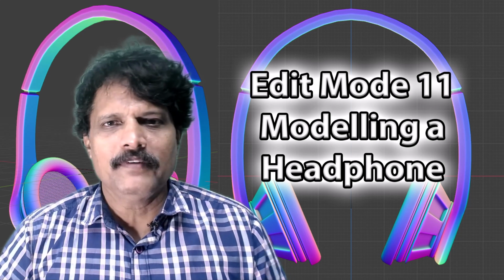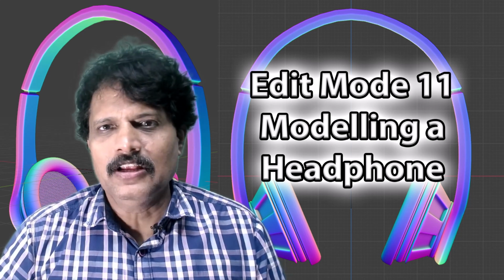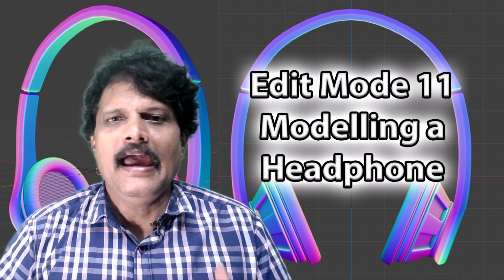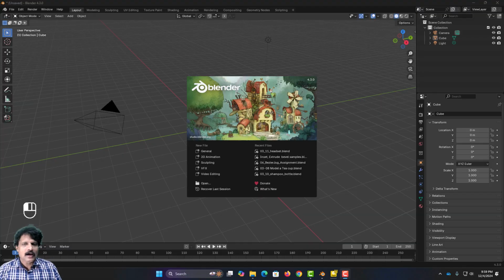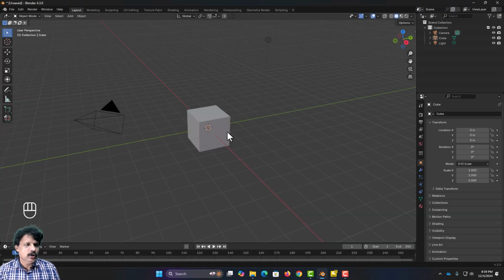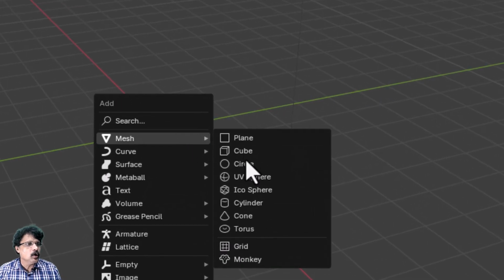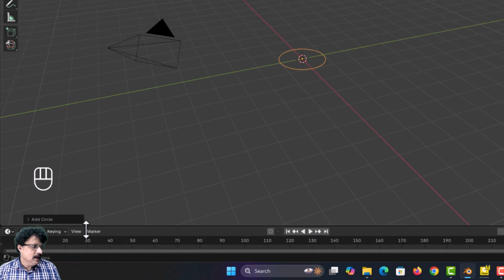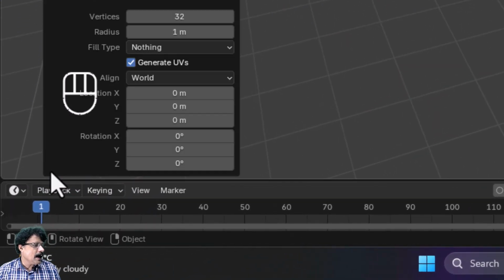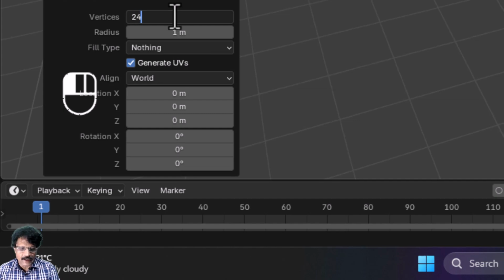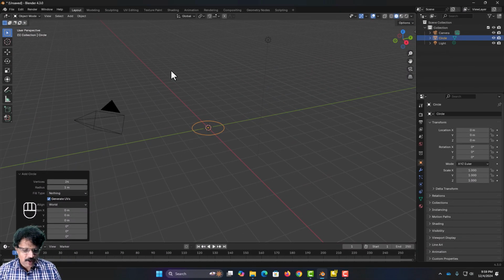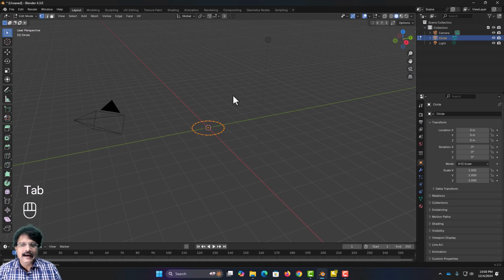Hello and welcome to our 11th session, and in this session we are going to model a headphone. So to begin with, let us come into Blender, and I am now going to select this default cube, press X, and delete it. Then I am going to start my headphone job by pressing Shift plus A and adding a circle. In the add circle, I am only going to change the number of vertices from 22 to 24, and then I will press Tab and enter into edit mode.